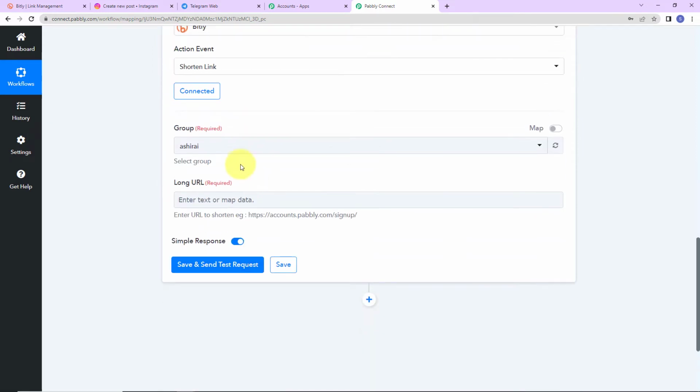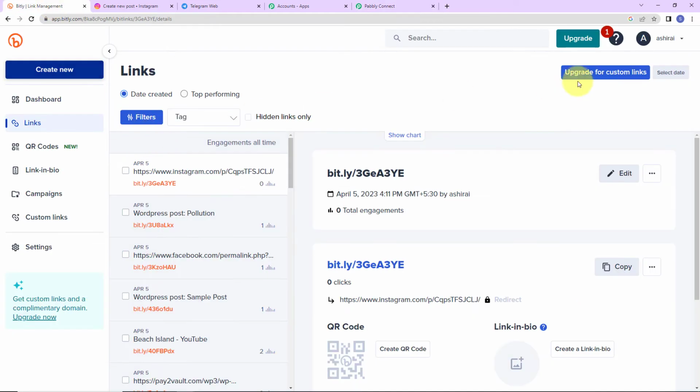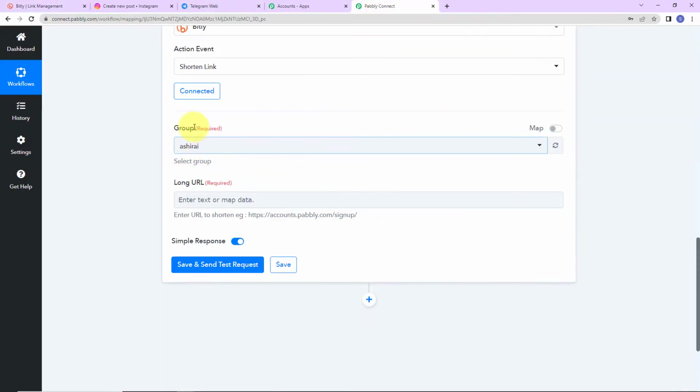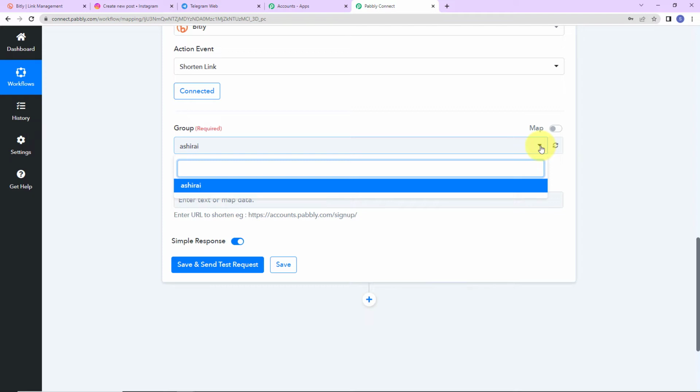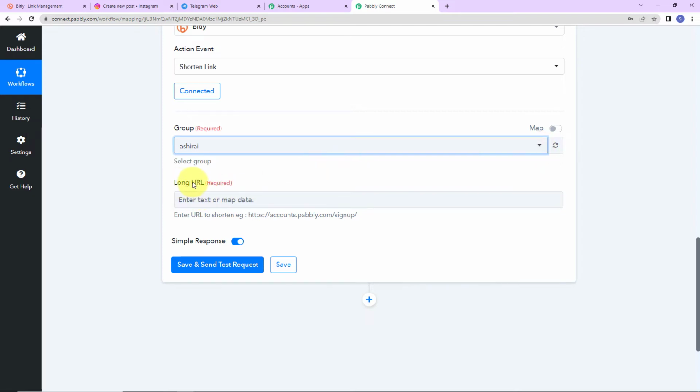Now as I take you down here, let me take you to my Bitly account. You can see that the name of the account is Ashish Rai, and this has already been captured by the system. Let's say that you had multiple accounts, so you can always choose from the drop down. Now comes the long URL. So the URL that we want to be shortened. For this, I'm going to map the information.